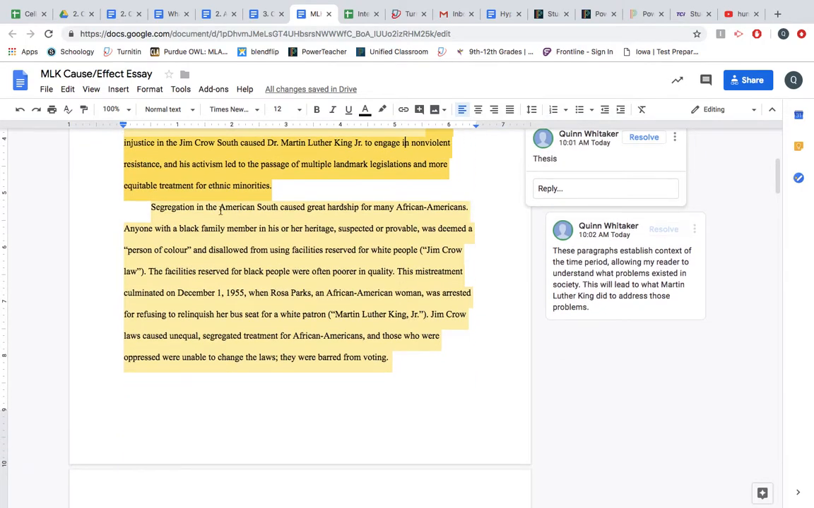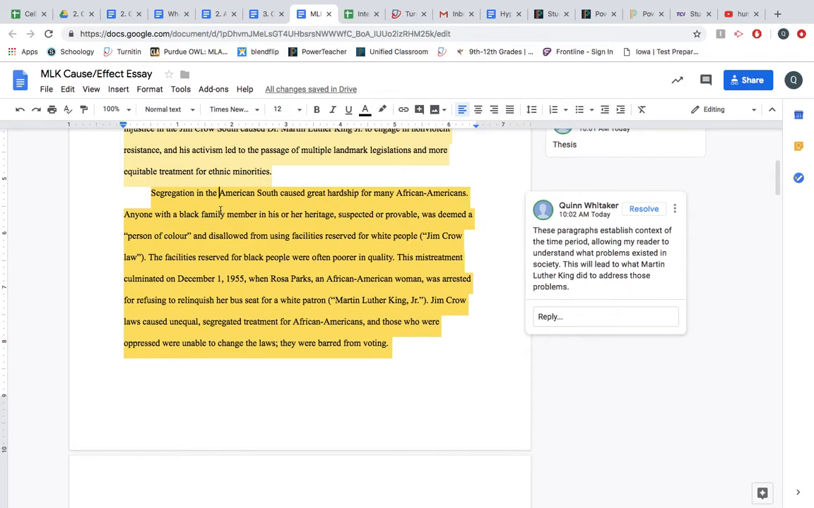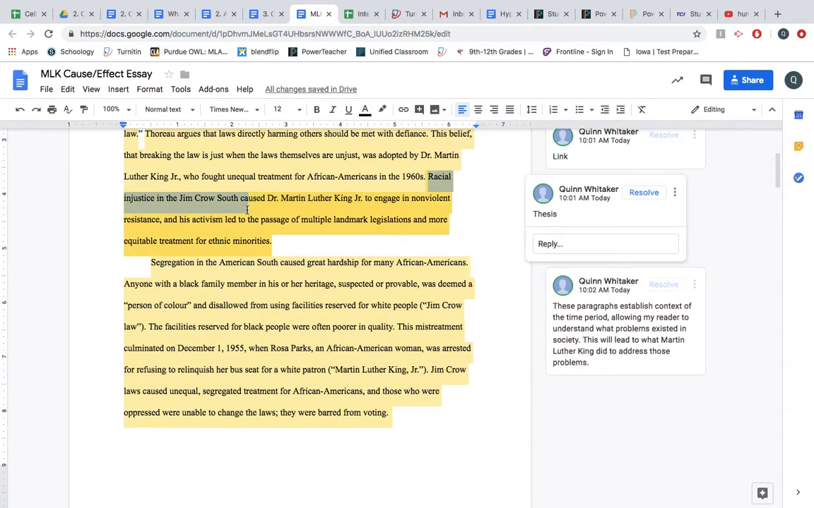Now, I really recommend going in this order. As the annotations say, establish context first. So you want to talk about causes first. Go in that order. Causes, actions, effects. So here I don't talk about Martin Luther King at all. I talk about, as it said in the first part of my thesis, the racial injustice in the Jim Crow South.